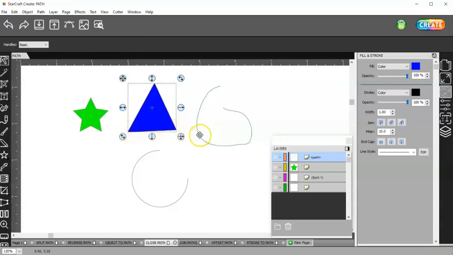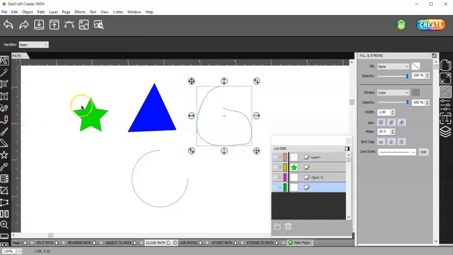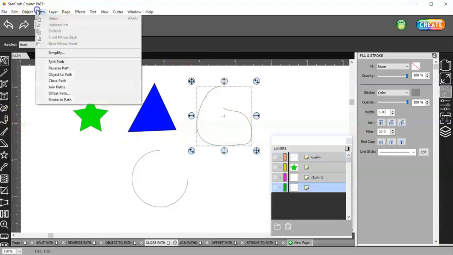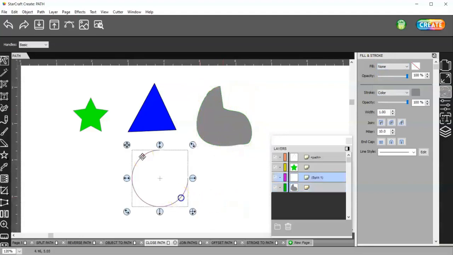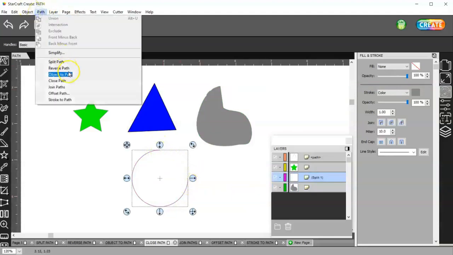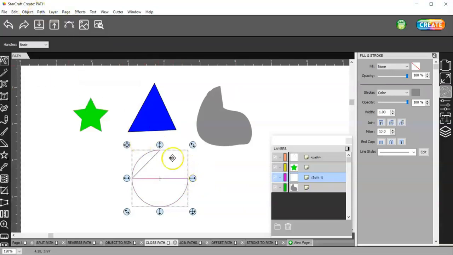Okay. And this one I drew with the freehand path, close path, and it closes the path. But it doesn't have color, so let me go ahead and give it a color, and then it is filled in. Okay. This one was a circle where I just split the path between two nodes, and again, path, close path, and it closed the path.